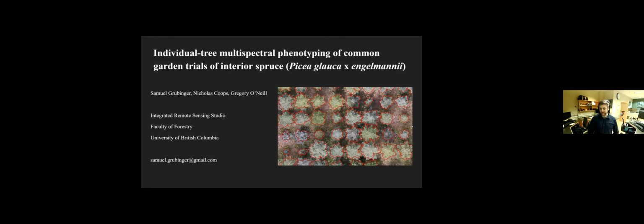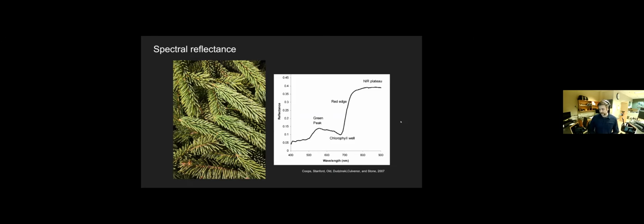This is going to be more of just a walkthrough of the kinds of work that we're doing with multispectral data. I'm not sure how much remote sensing background everyone has, but I'll just do a bit of an overview of spectral reflectance and the spectral signatures of vegetation. This is the classic vegetation curve. Plants are typically green if they're photosynthetic, and we see this green peak in reflectance because chlorophyll absorbs red and blue light. And chlorophyll is actually quite absorptive. It doesn't reflect a lot of light.